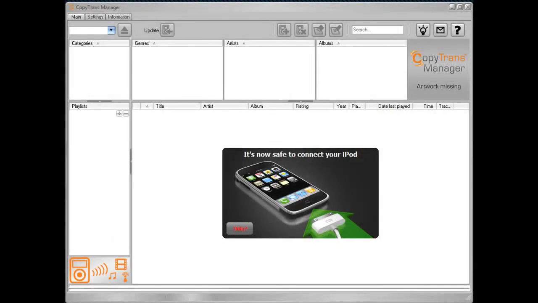So this was just a brief look at the Copy Trans Manager. I haven't actually hooked up a media player, but if you're curious to see exactly what it can do for you, go ahead and check it out. Download and install from the link in the description, and see how it works for your device.